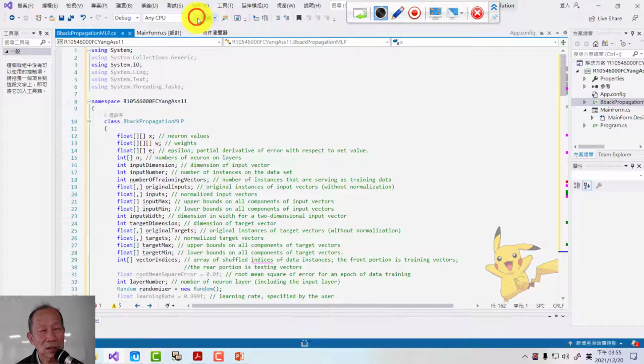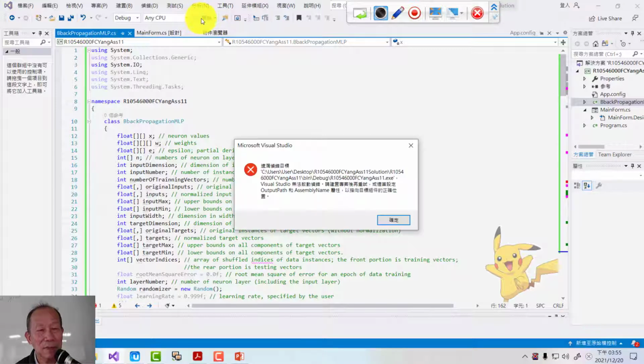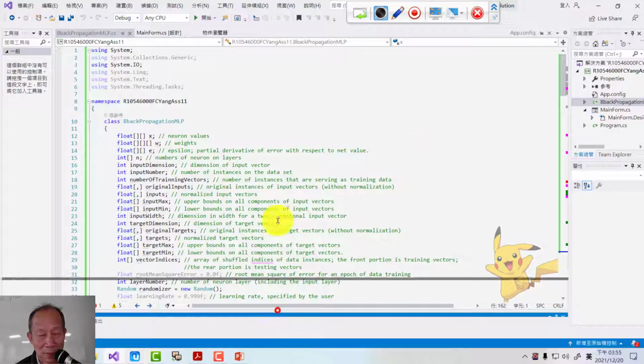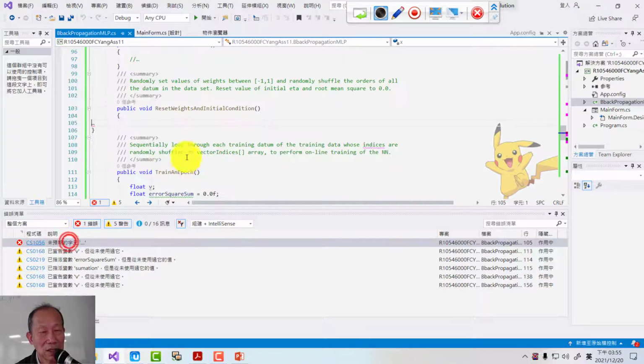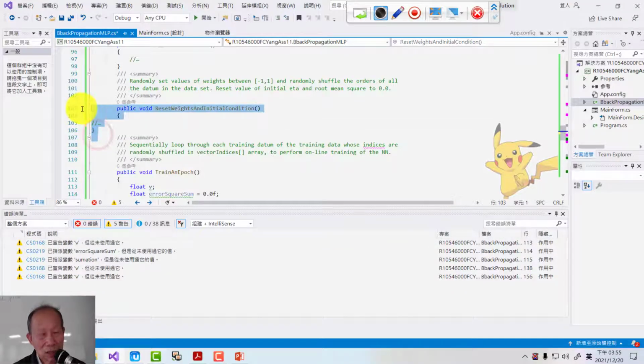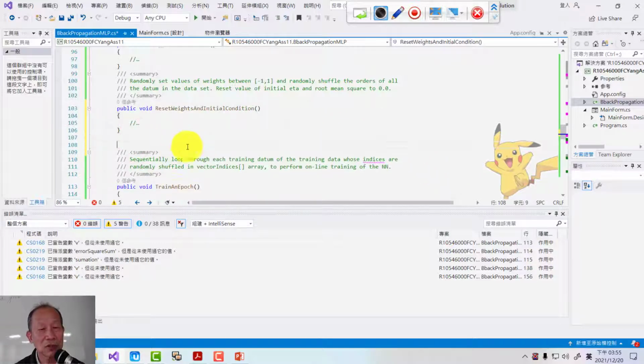All right, compile it to see if it is okay or not. Well, still a problem. This one is missing. You can also partially select a few lines, cut them, and paste them back. So the indentation will be restored for you.